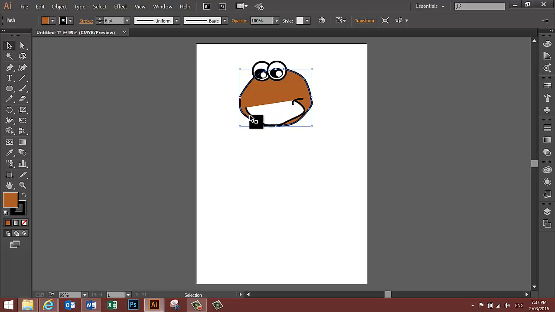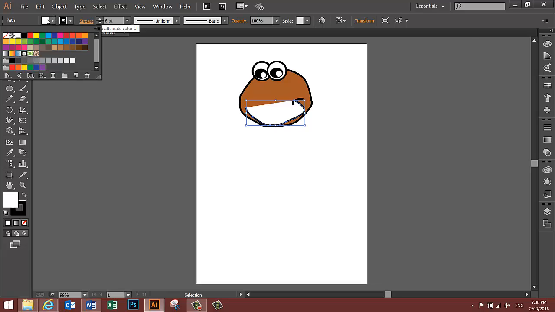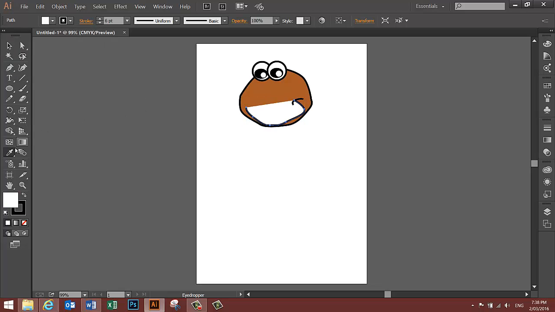You need to select the smile and change the fill colour to either strike through or nothing, or you can use the eyedropper tool, click on the brown colour you've already filled, and it will fill the rest of the shape with the same colour.